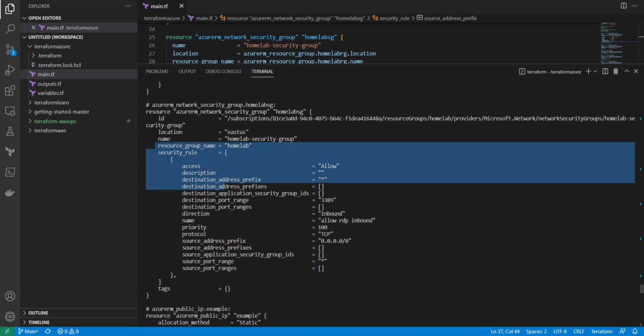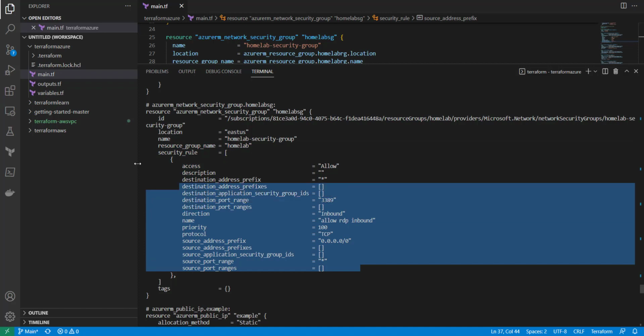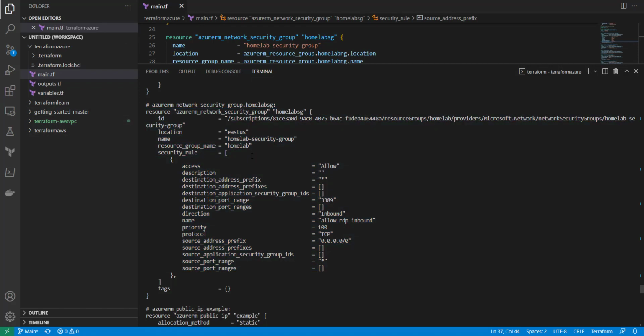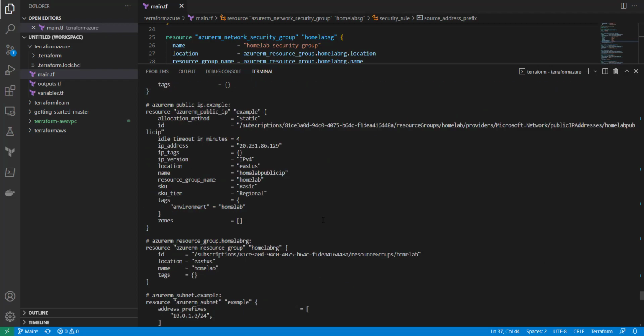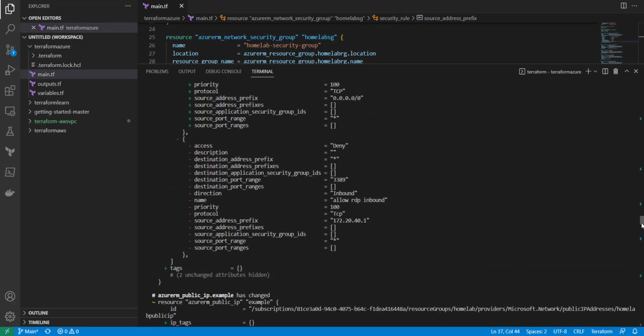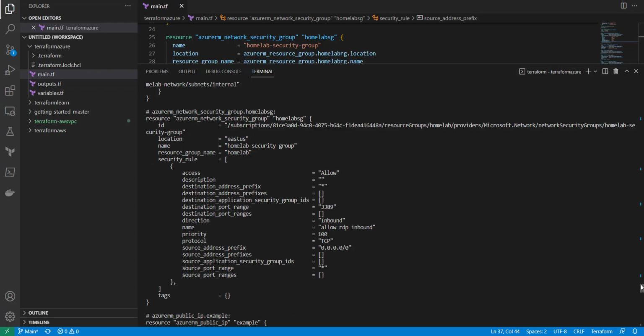And now, as you see, our source of truth, which is our code here, matches what's inside of our Azure portal. So that's it there. That's just a way to fix the error that you would get if you were to make some changes and it says objects have changed outside of Terraform. That's when to go ahead and pull it in.